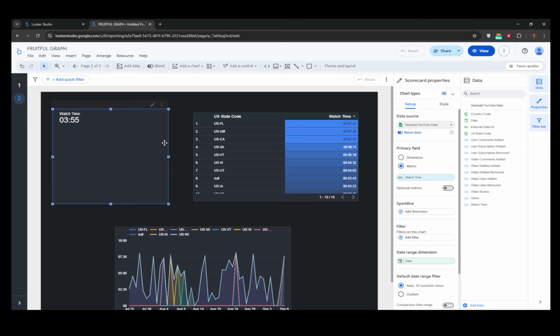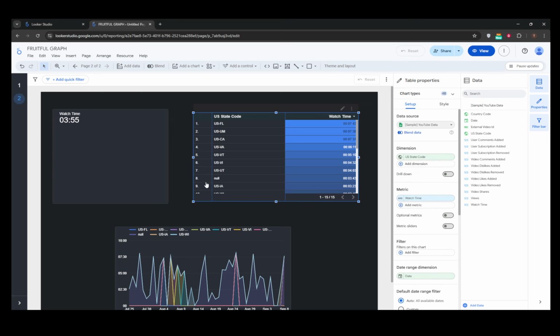By following these steps, you can add insightful date range comparisons to your Looker Studio charts, elevating how you visualize and interpret your data. Happy analyzing!